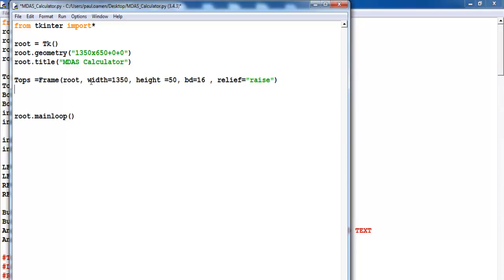Now the top, let's pack that up. tops dot pack, and I would like it to be side equals top, to be right up there. Okay, that's the first part of the frame. So if I save, all you guys will see is just a frame inside my project. Look at that.